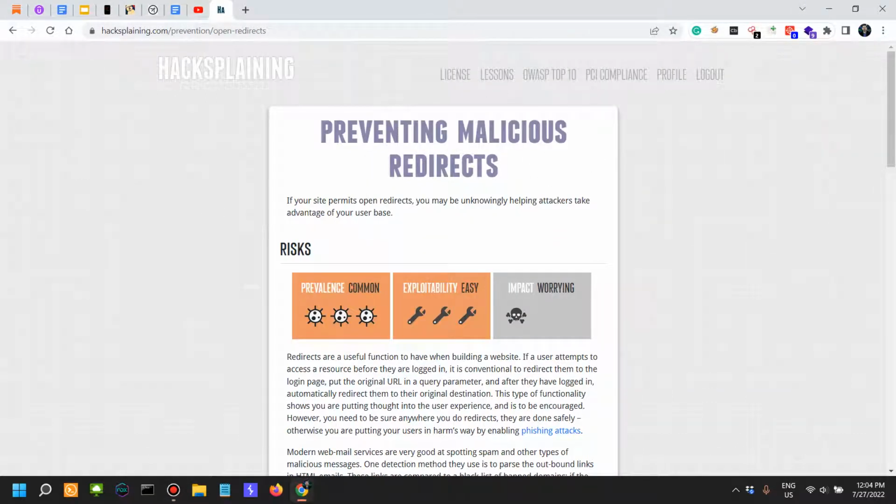In the previous video, we looked at how redirect or open redirect attacks happen, with a very exemplified example, if I can put it that way. And now let's see how a blue team or a defensive approach works when it comes to preventing malicious redirects.